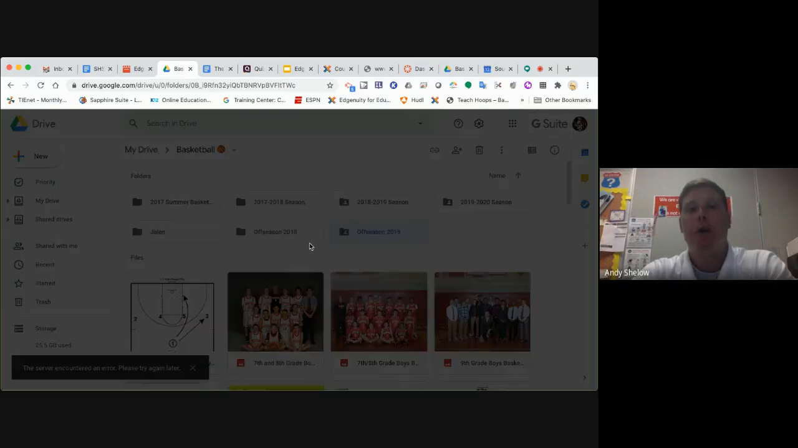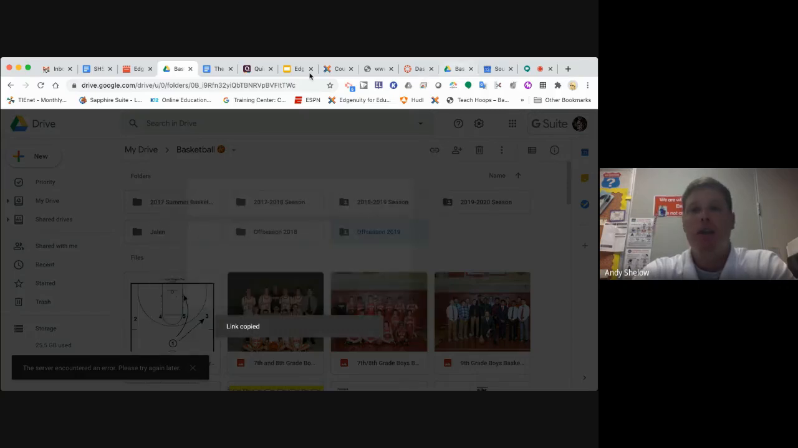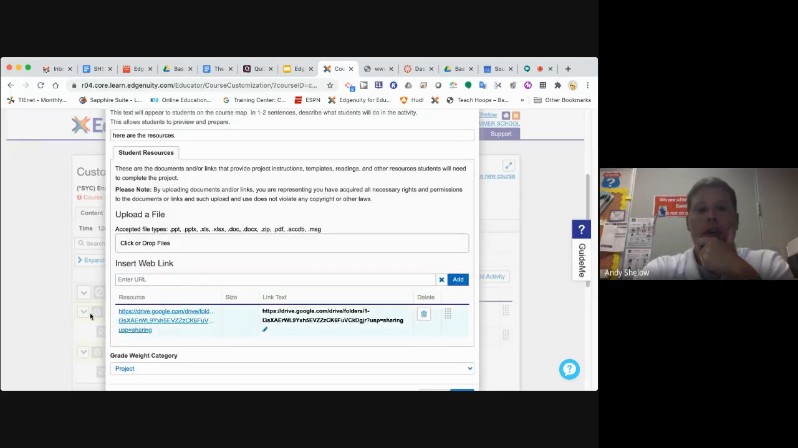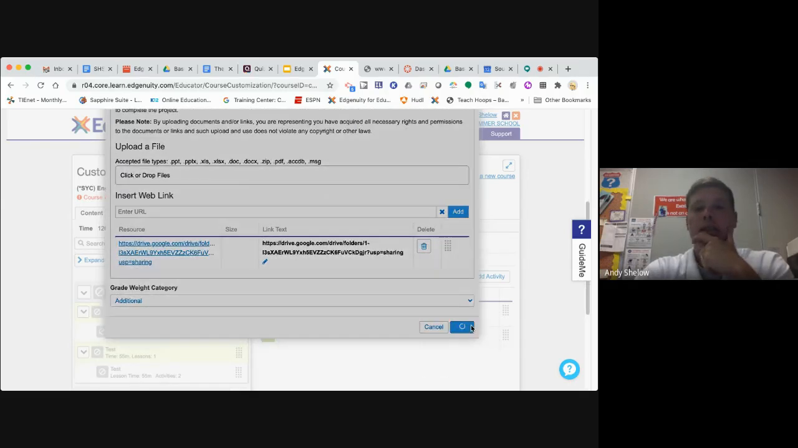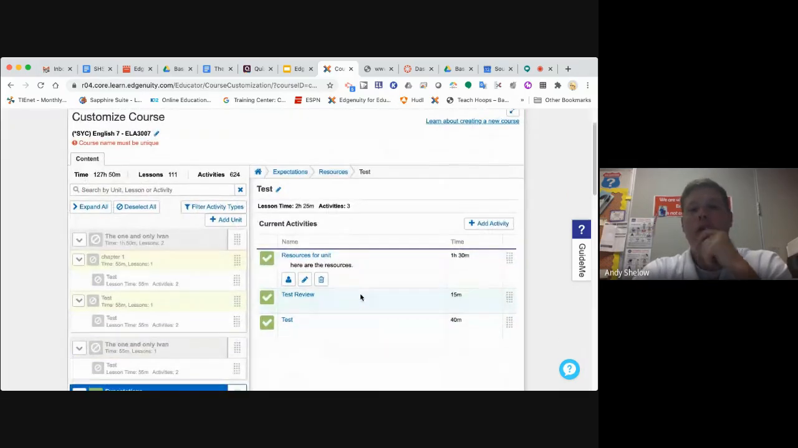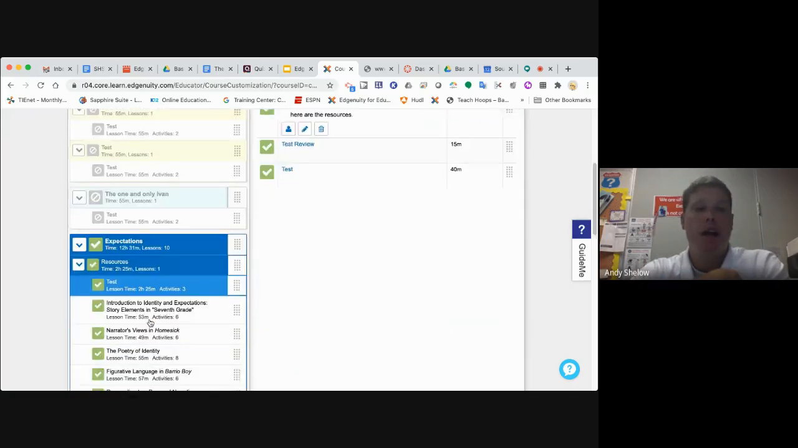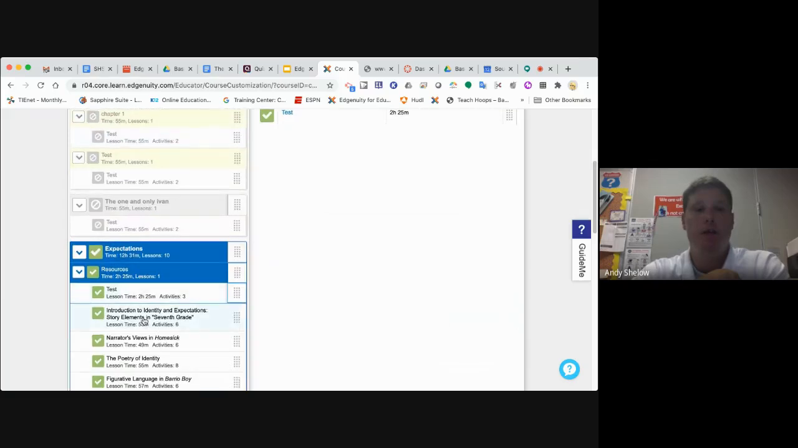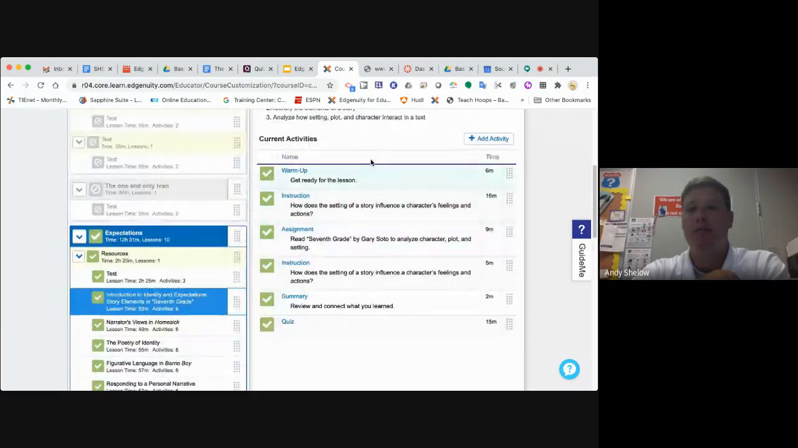So as this is loading, what I'll be able to do, and you can do the same as a doc, I'll copy that link. I'll go back to Edgenuity. And here I am. So I'm going to add that. I can go into my weights, and you can just put that as additional and hit save. So from here, to Laura's idea, this is where they could have in expectations the resources first for that unit. Okay. And then they can move on to introduction of things, stuff like that.